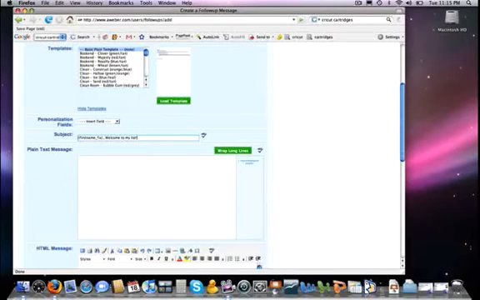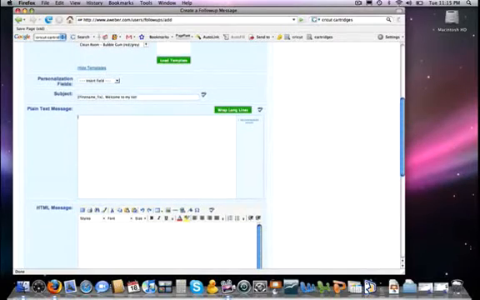There we go. Bill, welcome to my list, or whatever their name happens to be. Here, of course, we have our plain text message, and here we're going to just type away. You're going to fill in whatever your message is. Typically, what I do is type mine in a word processor so I can do spell check and so on, and then I just cut and paste it right into this.